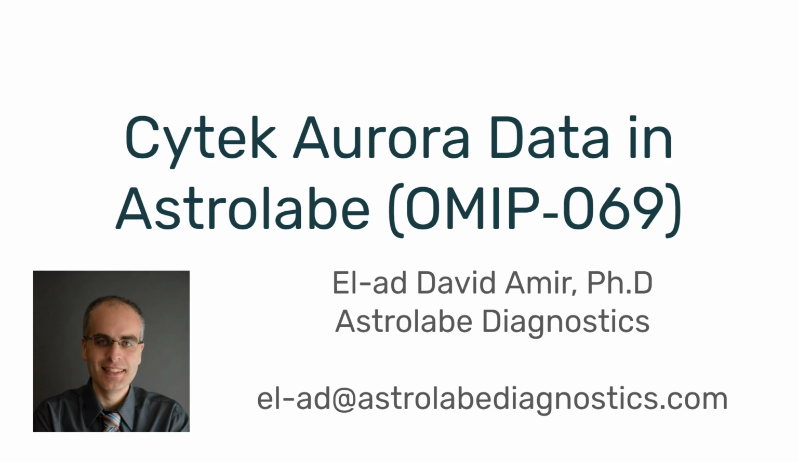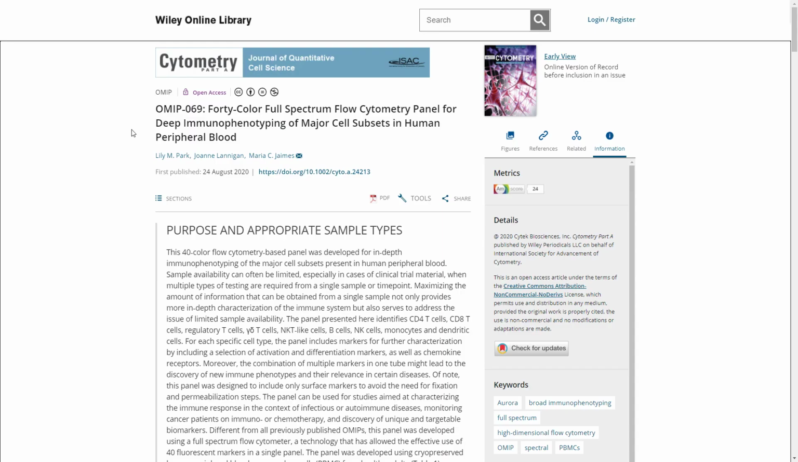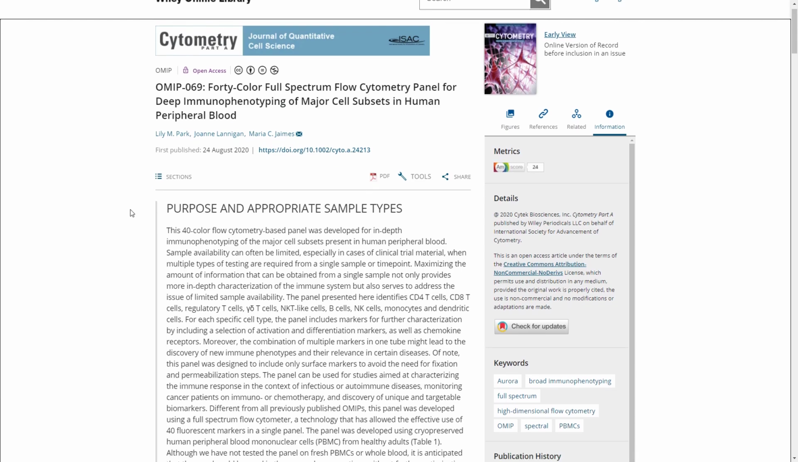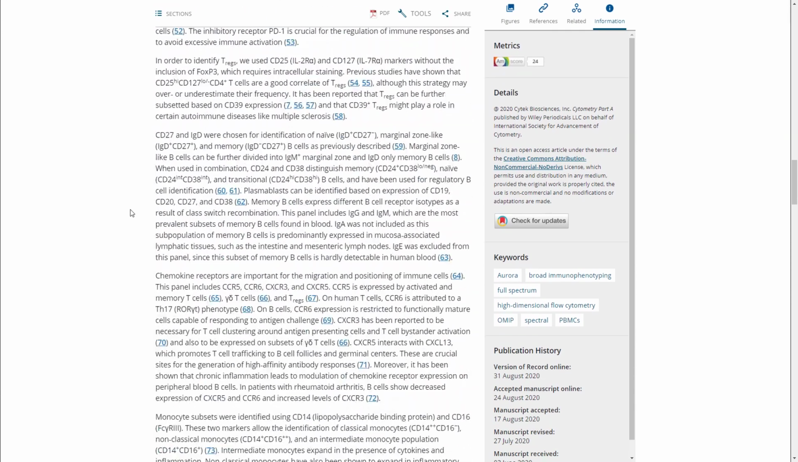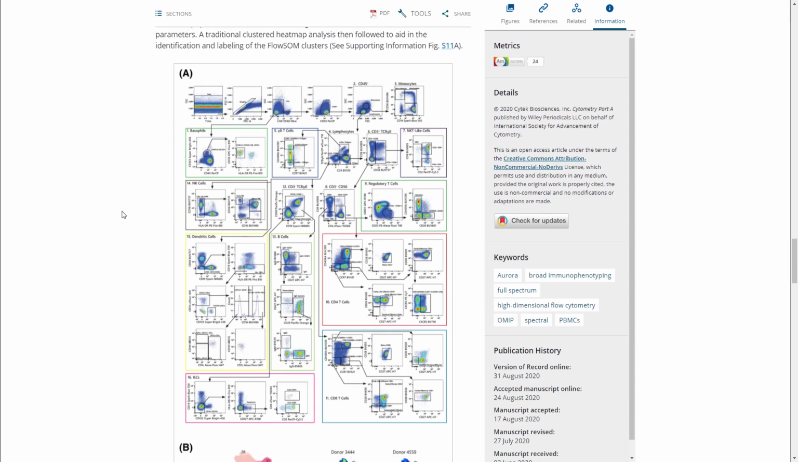Specifically, I would like to talk about OMIP 069, which came out in late August 2020. This very cool paper came from a 3-person team at Cytek, and they describe how to do deep immunophenotyping of human PBMCs using a 40-color panel, which is quite phenomenal for flow cytometry. To me, the interesting figure is figure 1a, and this is the gating strategy for this panel.